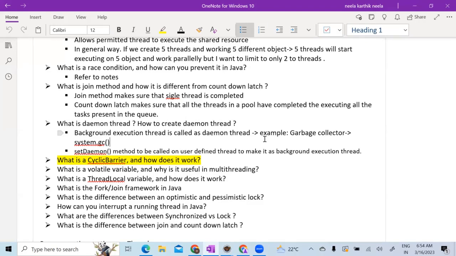But if there is a requirement that you want to create a thread and it has to be working in the background, then how can you make that thread work in the background? By calling the setDaemon method. But generally we don't do that.